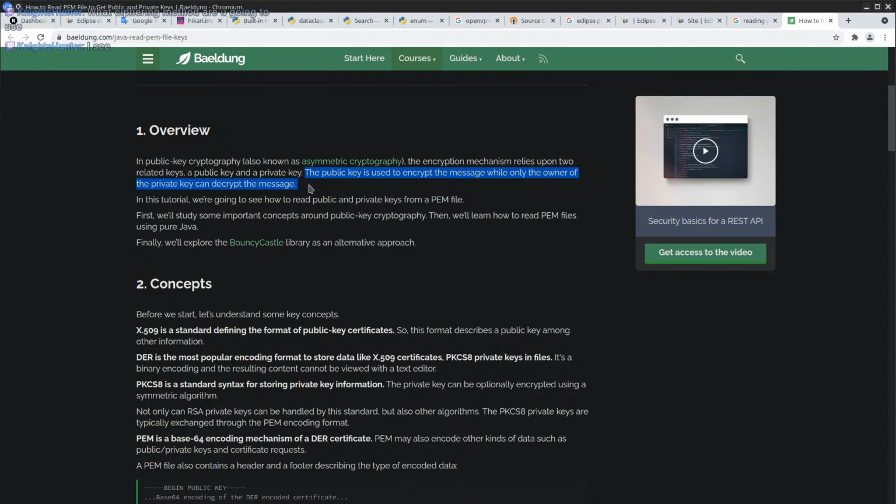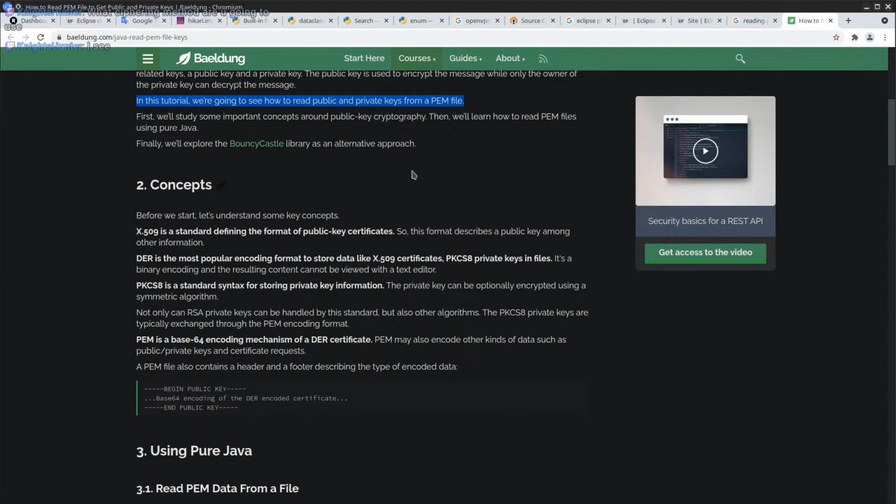What ciphering method are you going to use? I have no idea. We probably should have a choice. It shouldn't be something hard-coded into the application. I'm going to see how to read public and private keys from a PEM file. First, we study some important concepts around public cryptography.